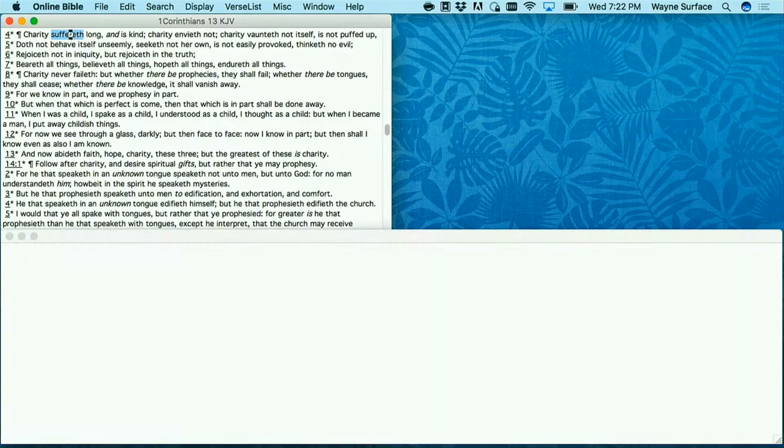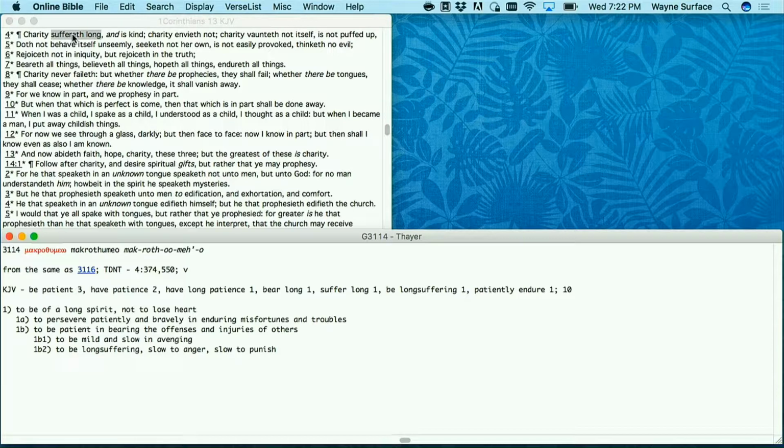Well, what does it mean to suffer long? It's macrothumia. Again, words we recognize. Macro is big or long. Thumia means to what? Burn, thermal. That's where we get the word thermal from. So it's to burn long. If you've heard me preach on 1 Corinthians 13, talk about like a candle that keeps burning. You can't blow it out. Every time you blow it out, it lights back up again, is one of the illustrations.